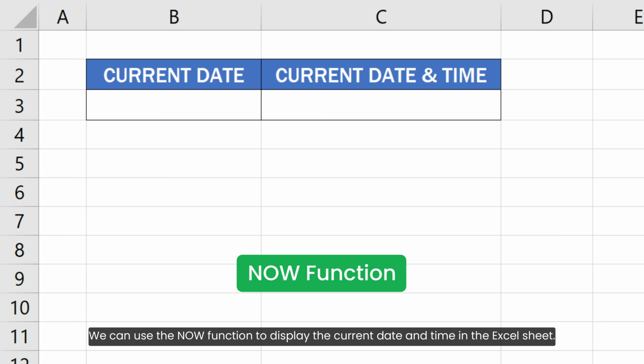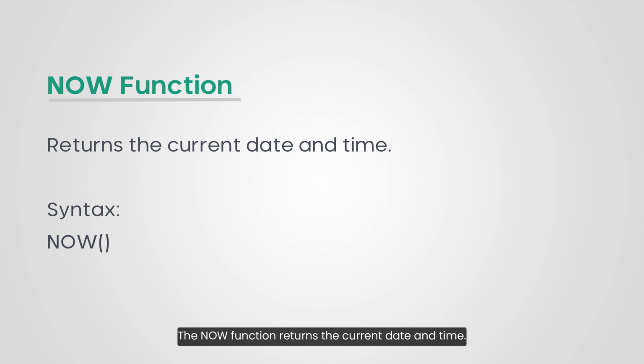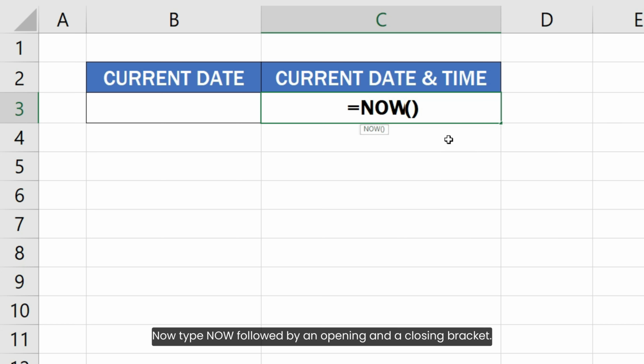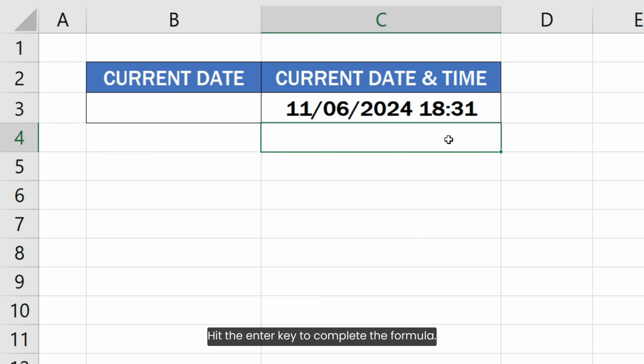We can use the NOW function to display the current date and time in the Excel sheet. The NOW function returns the current date and time. This function does not take any arguments. Let's type an equal sign in the target cell. Now type NOW followed by an opening and a closing bracket. Hit the Enter key to complete the formula. As you can see, we now have the current date and time displayed in the target cell.